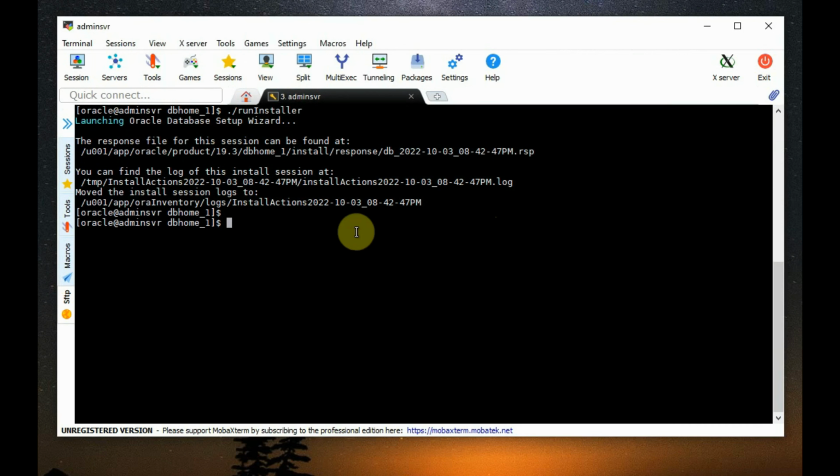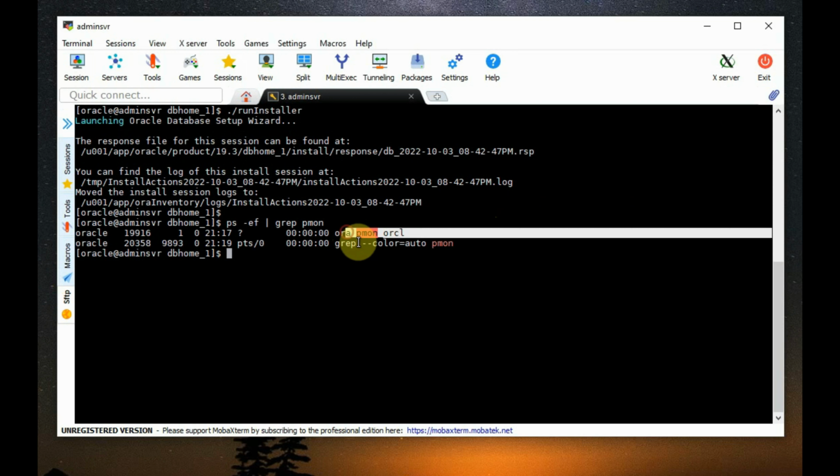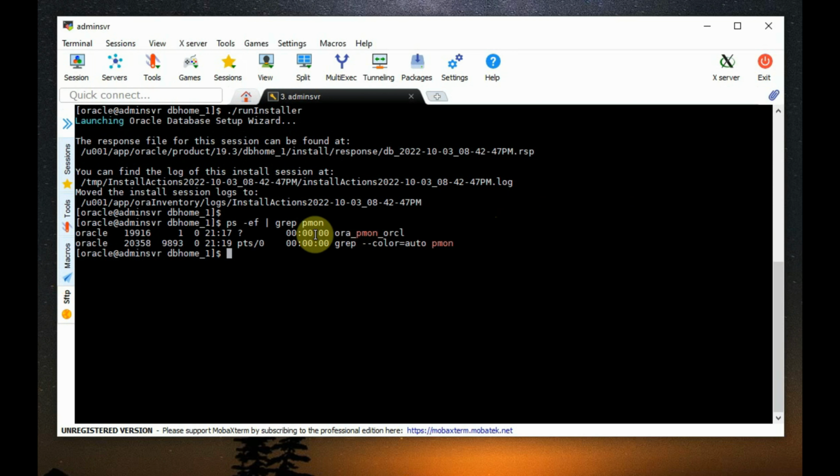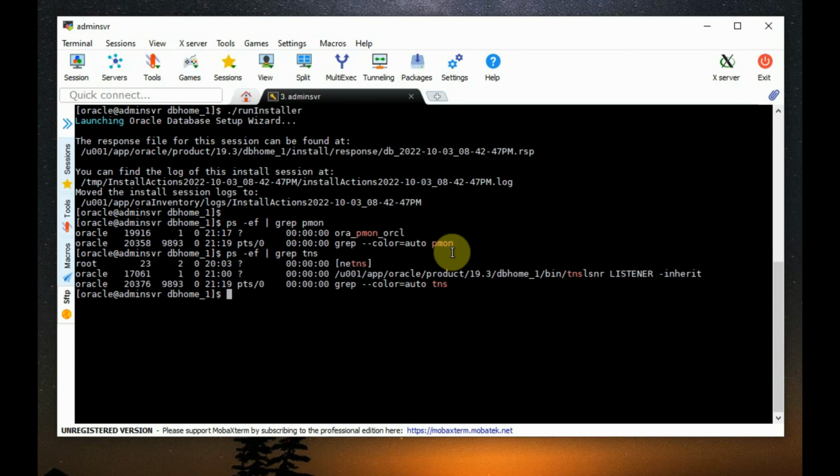Next, how will we connect to this database? First of all, we'll check whether this database is up or not, and we see that the process associated with this database instance, the pmon process for orcl, is up. It means the database is up. And also we'll check whether there is any listener created, which will help us to connect to the database. We can see that the installer has also created one listener for us with the name listener.